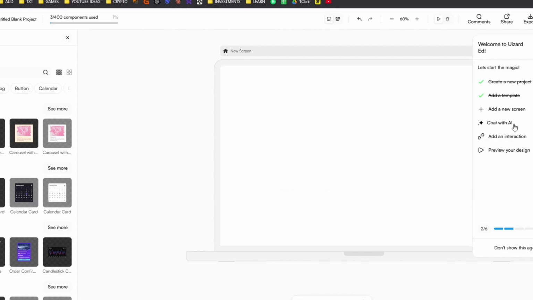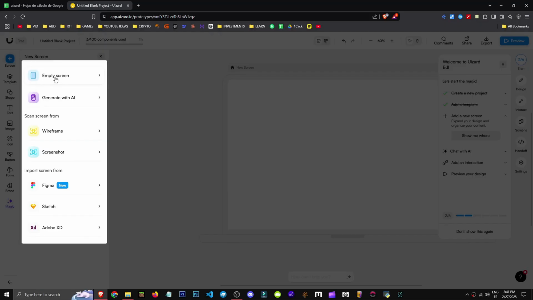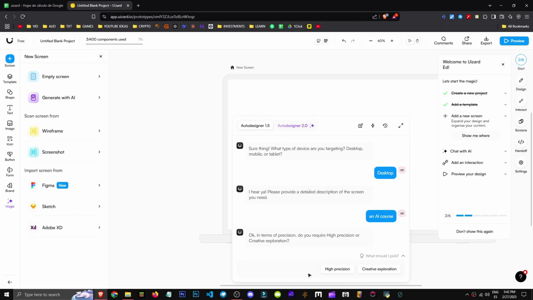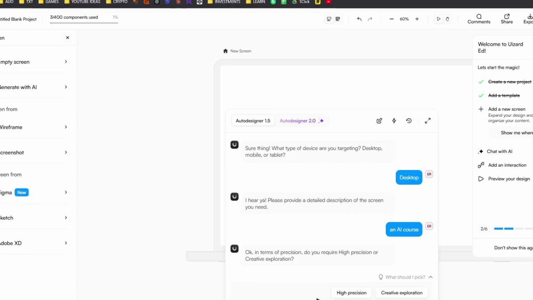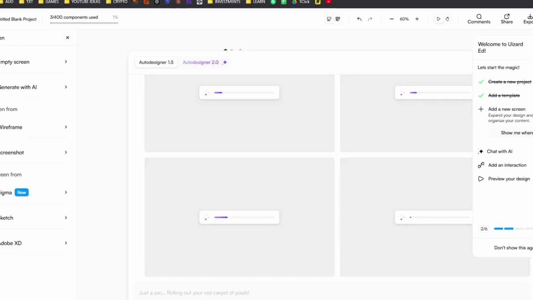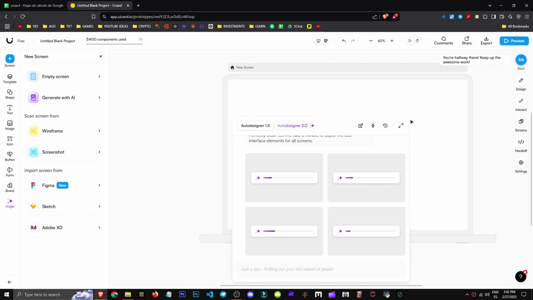Then we can add a new screen, create one, or even generate one using AI. When they ask what it's for, we'll say it's for desktop. They'll ask about the screen we want. So we'll tell them, for example, that we're creating a course and I'll keep it simple. I'll say an AI course and it asks what we want. For precision, if we need creativity or high precision, let's choose creativity. It'll generate different options. This is how AI works, as you can see. We can make the chat bigger or smaller if we want. To access the AI, it's right here at the bottom.